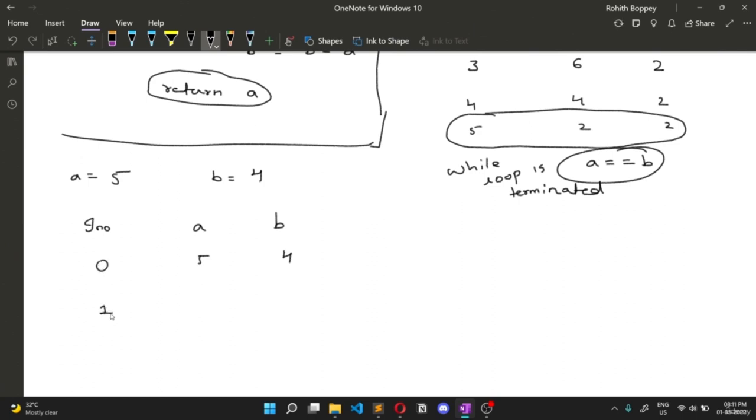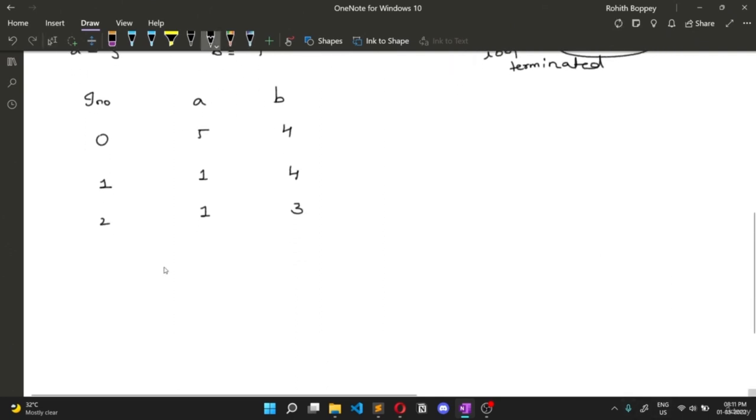Zeroth iteration. In the first iteration, 5 is greater than 4, so that would be 1 and 4. Here 4 is greater than 1, 4 minus 1 is 3. The third iteration, it would be 1 and 2. In the fourth iteration, it would be 1 and 1. There will be no other iteration because A is equal to B.